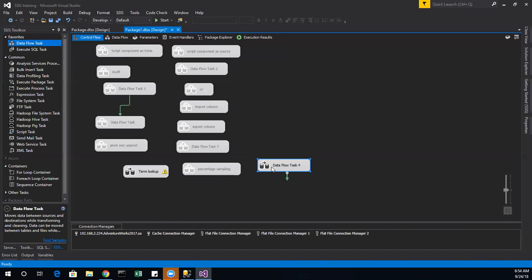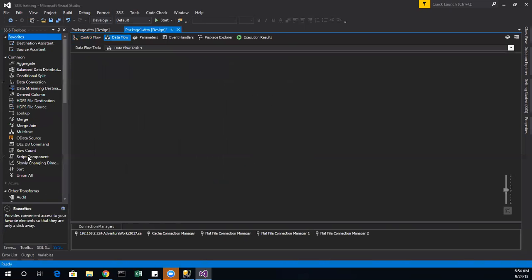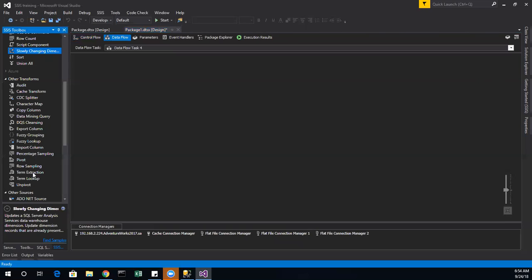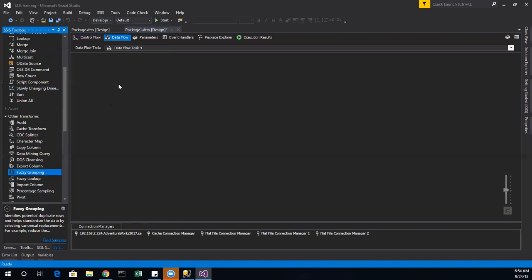Okay, again the data flow task. So we already spoke about our row count. We'll talk about slowly changing dimensions now. Then we have fuzzy grouping. Okay. Slowly changing dimensions.